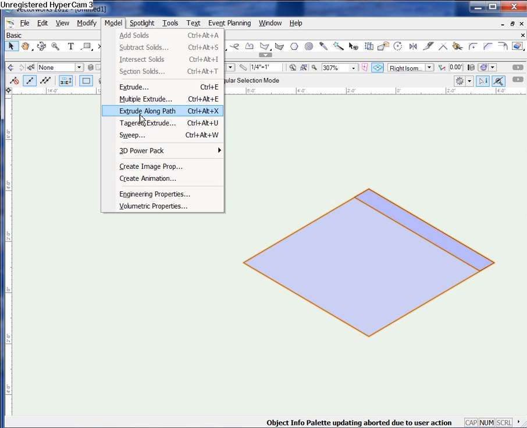Now, extrude along a path is a very powerful tool. It has a lot going on. I'm going to skip over that for now. Tapered extrude allows you to create an extrude with sloped sides, like a pyramid or a cone shape. Sweep, of course, makes lathe objects, you know, a wine glass or a vase or banister or something.